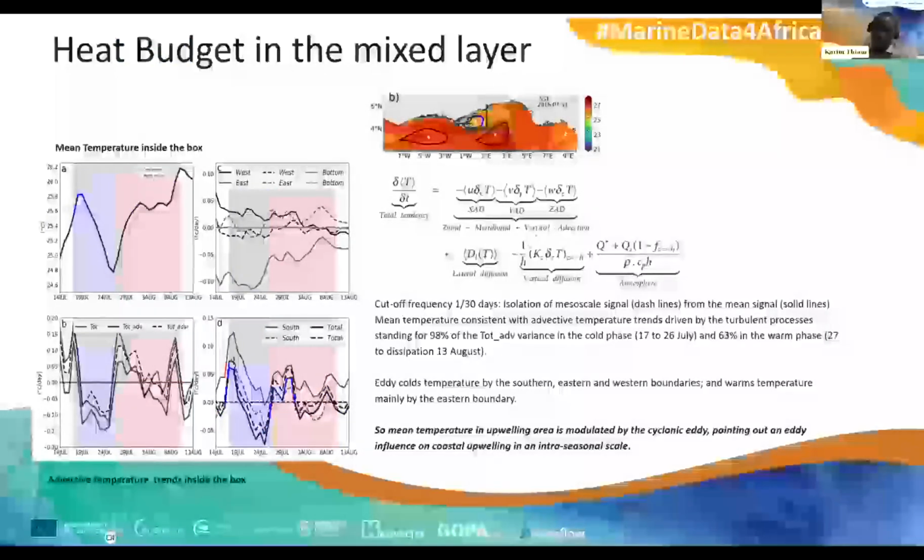But what I do, I isolate the contribution of the eddy from the mean situation or the mean state by doing a filtering using a cut frequency of 1/30 days, because the eddy lasts at least a month. That's why I use these frequencies. And at this cutoff frequency, the dominant term is the advection term. That's why I only shade it here that we can see.